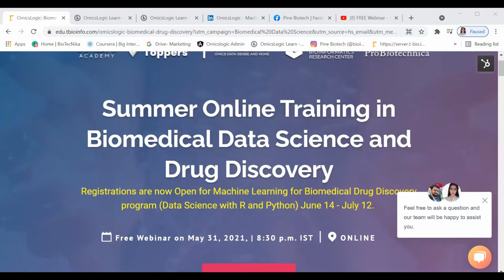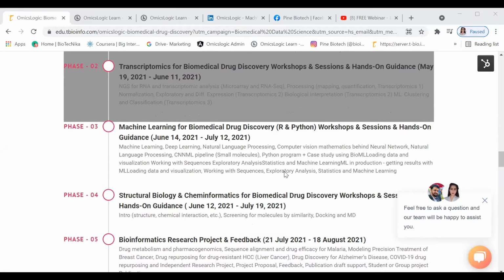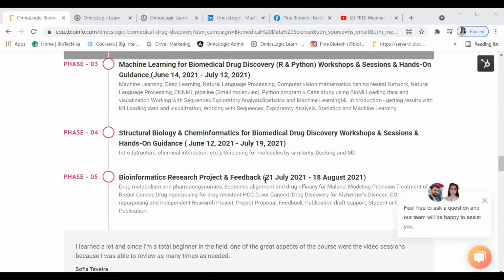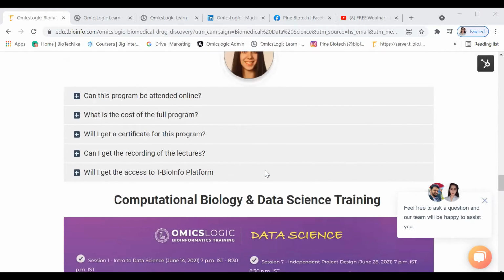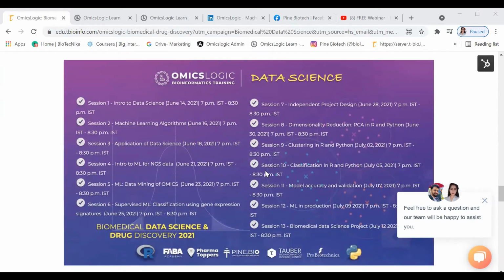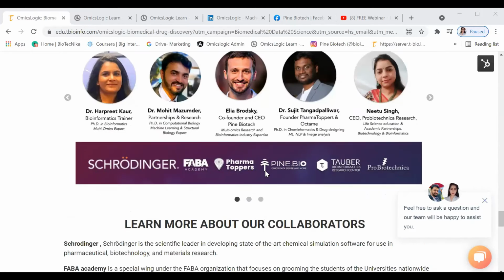Just to learn about the program in more detail, we had 4 phases. We are done with 2 of them already. That was on genomics and transcriptomics, and now we are starting with the fourth phase that is on machine learning, and then we have chemoinformatics as well. To know more about the program and to pre-register yourself, you can refer to this link over here.